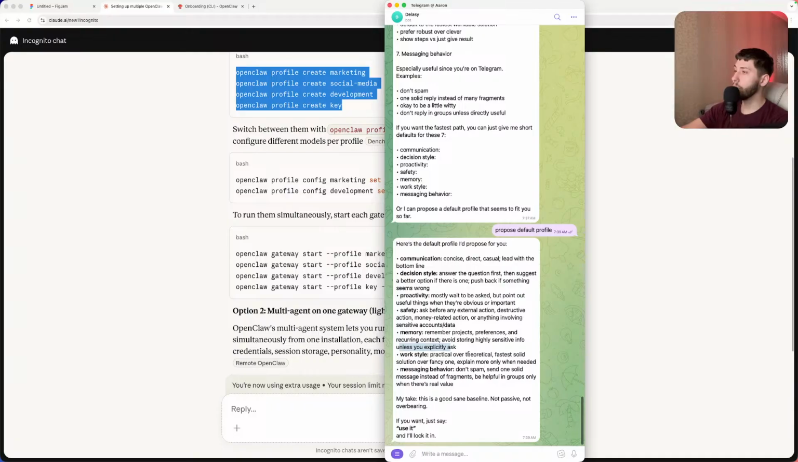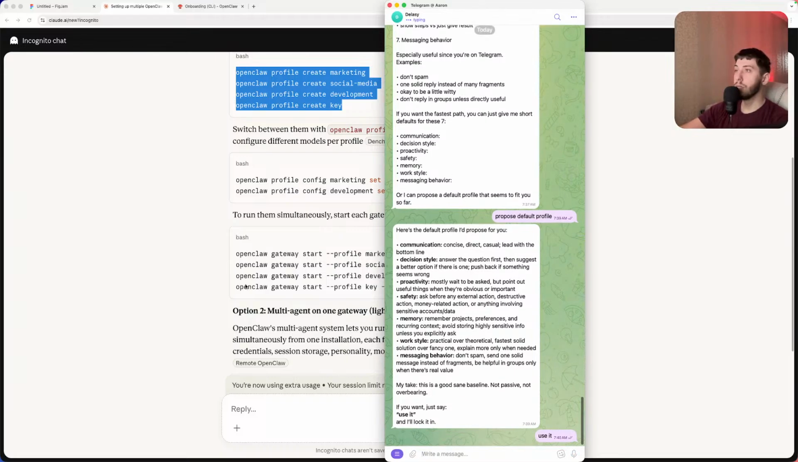More style: practical over theoretical, fastest solid solution over fancy one. Explain more only when needed. Messages and behavior: don't spam, send one solid message instead of fragments. Be helpful in groups only when there is real value. Okay, let's just end this.